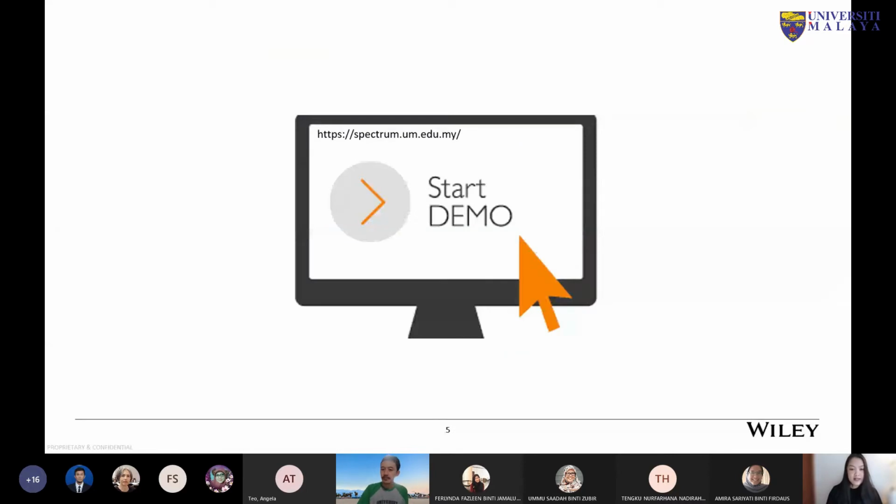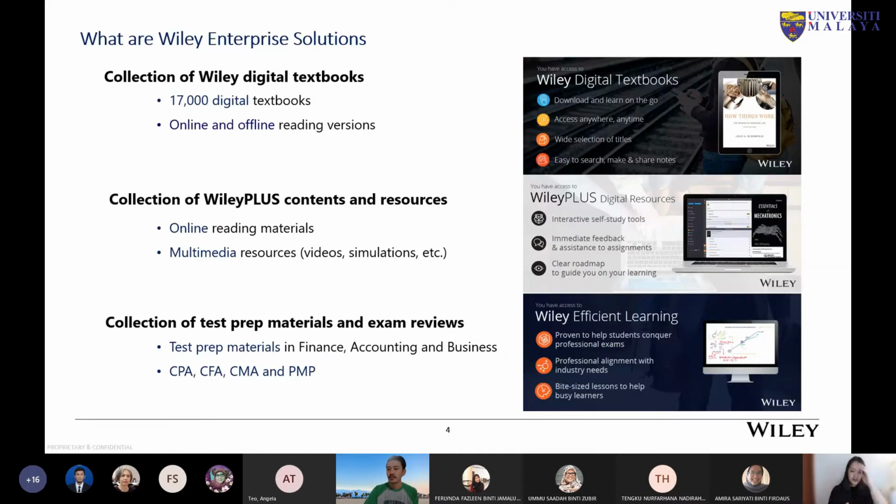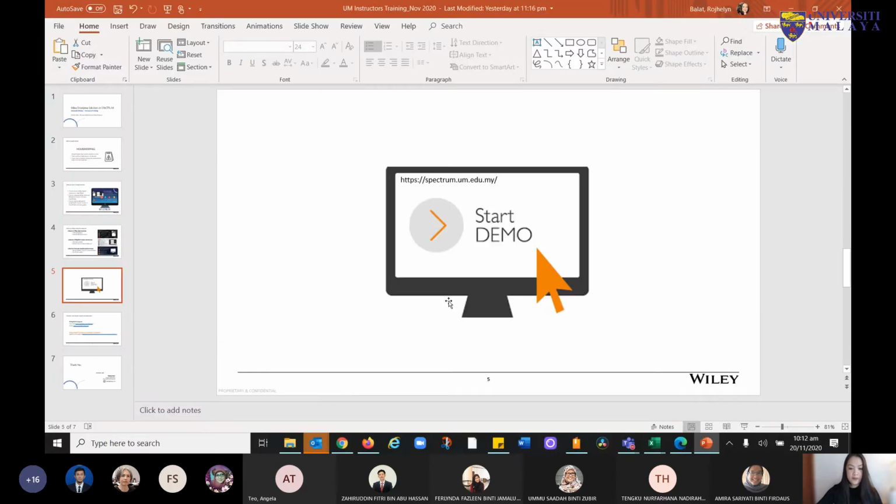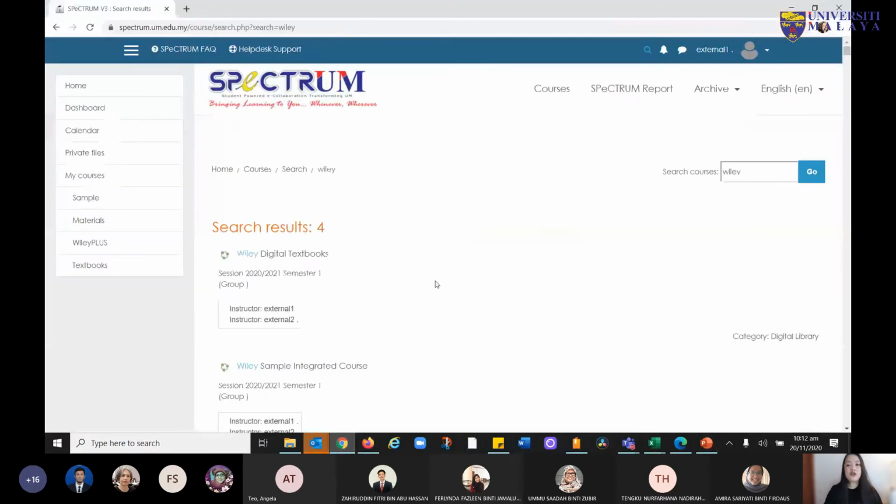Now, for the next part of today's session, I won't go through slides. That was just to give you an overview. Very importantly, I'll start my demo now. I'm going to log into Spectrum, which I think is the best way to show you where and how to access the Wiley Enterprise Solution. I'm going to start by logging into Spectrum at .um.edu.my, and I'll be logging in as an instructor.